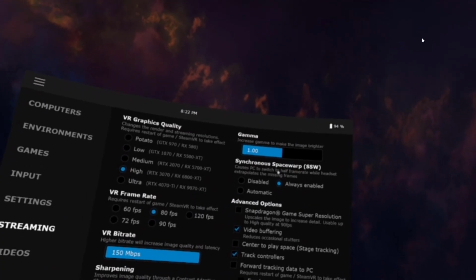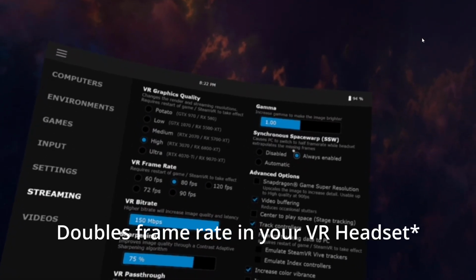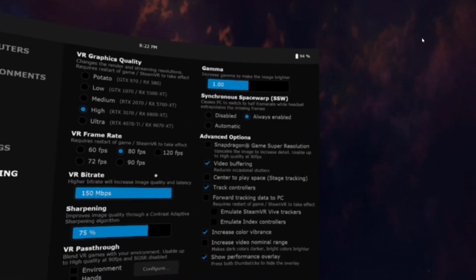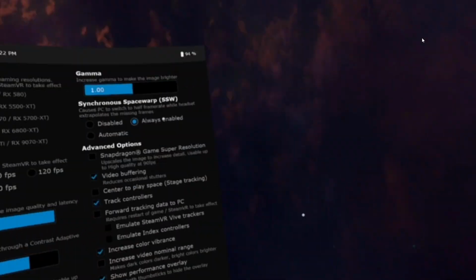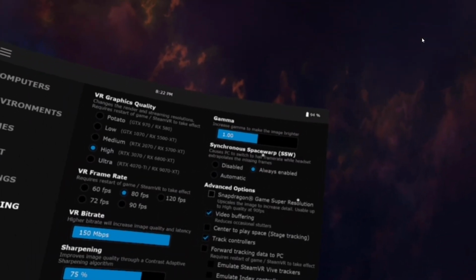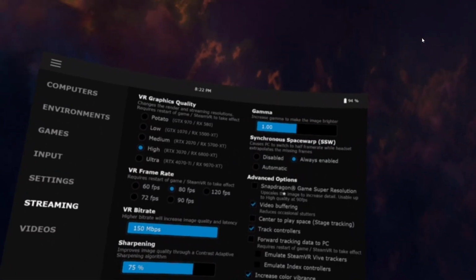I set always enable Synchronous Space Warp. What this does is double your frame rate in VR in the sim. It duplicates that frame, basically doubles your frame rate, makes it seem smoother, so it's less stuttery and more fluid. Now some people may not prefer that, but I recommend you do if you have a weak GPU like mine. It will make the greatest difference.